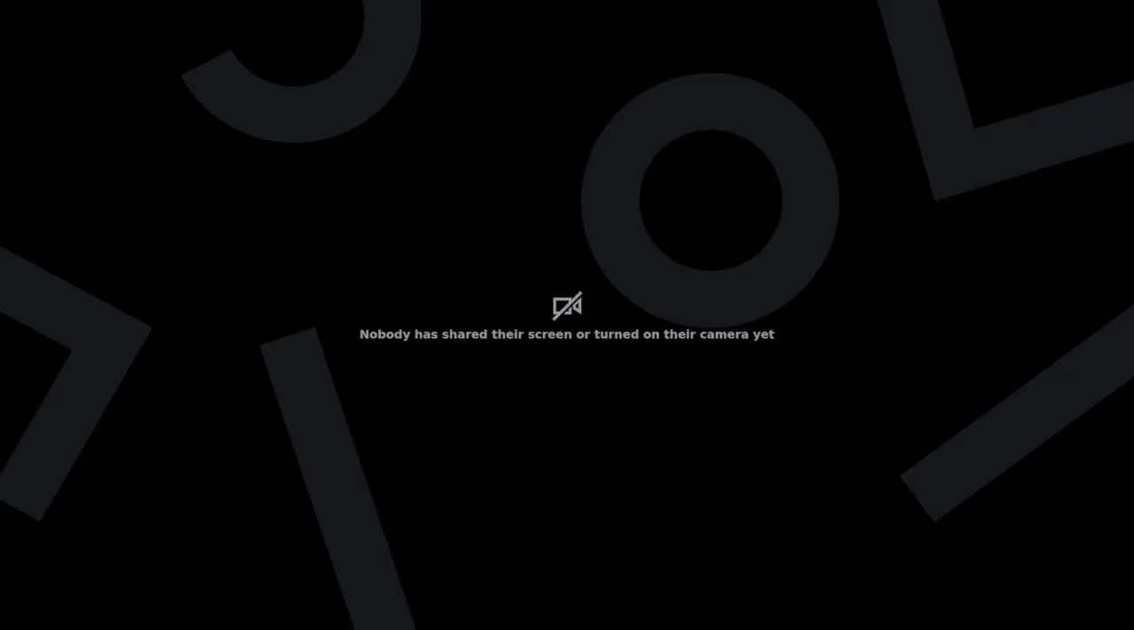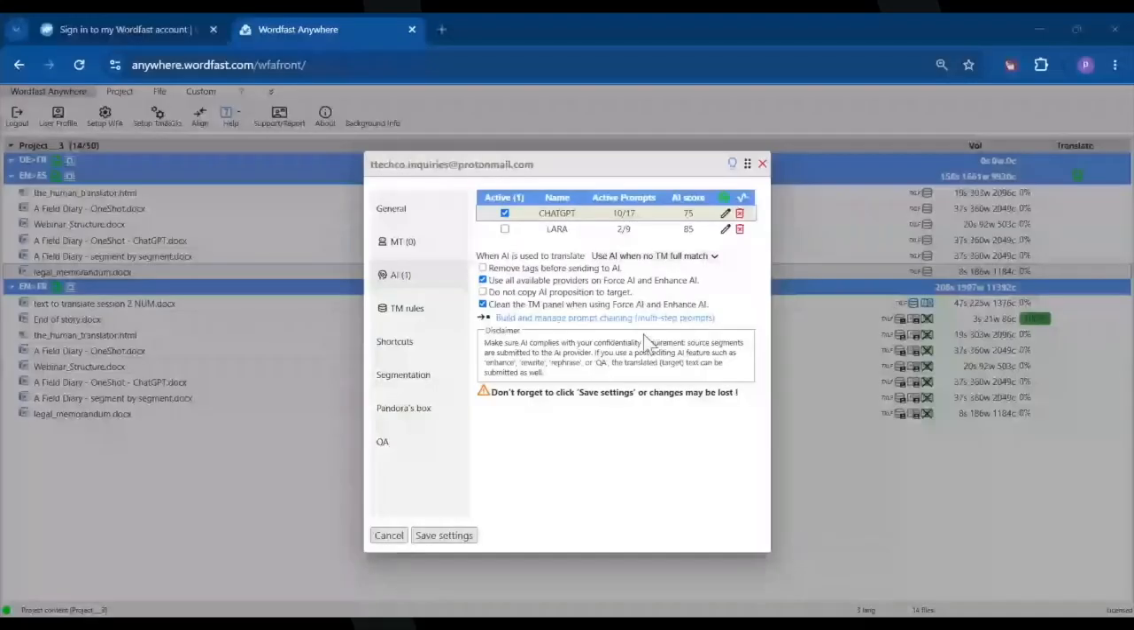And meanwhile, Luke says, is the AI text fixer available for students' licenses at the University of Ghana? Hi, Luke. And more general, are all these features only on Wordfast Anywhere or also Wordfast Pro?